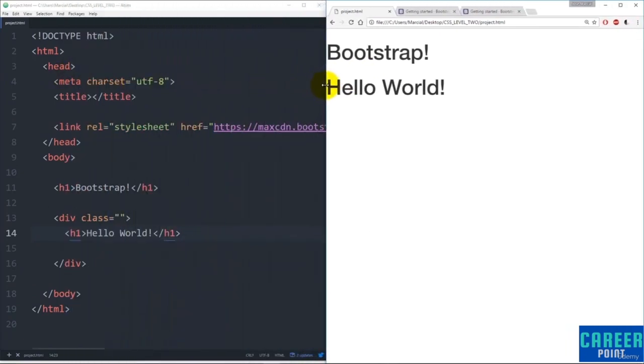What I can do to try to center it a little bit off that left-hand browser is put it in what's known as a container class. And what's really nice about Bootstrap, it basically comes with a bunch of predefined classes for you to easily call in your code.